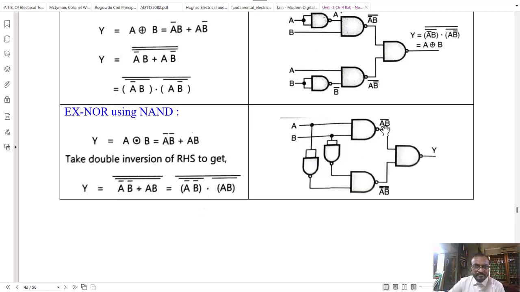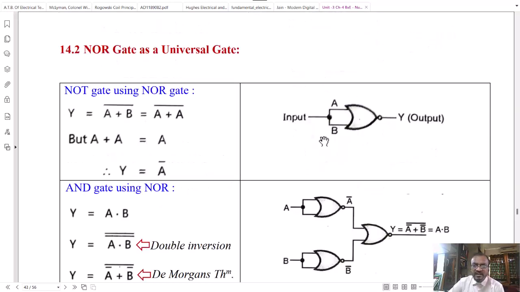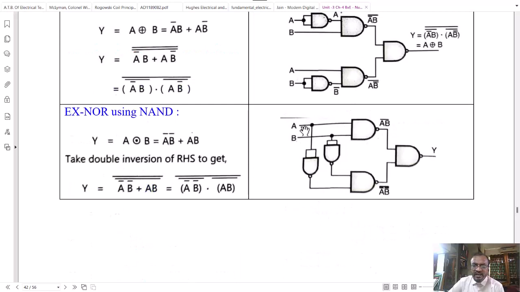First term implementation, we will get this AB complement. See here, AB complement. So the first NAND gate gives us AB complement. Then A and B will be inverted by using these two inverters. We will get one output as A complement and the second output of these inverters as B complement.